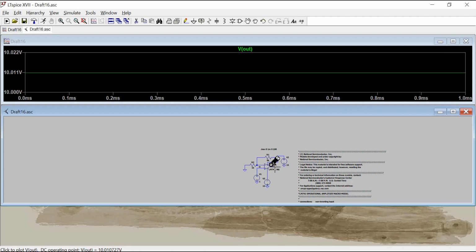You can see the output voltage, and if you note, you have 10 volts at the output. So 10 times the input voltage, which was 1 volt. So the circuit is working correctly.